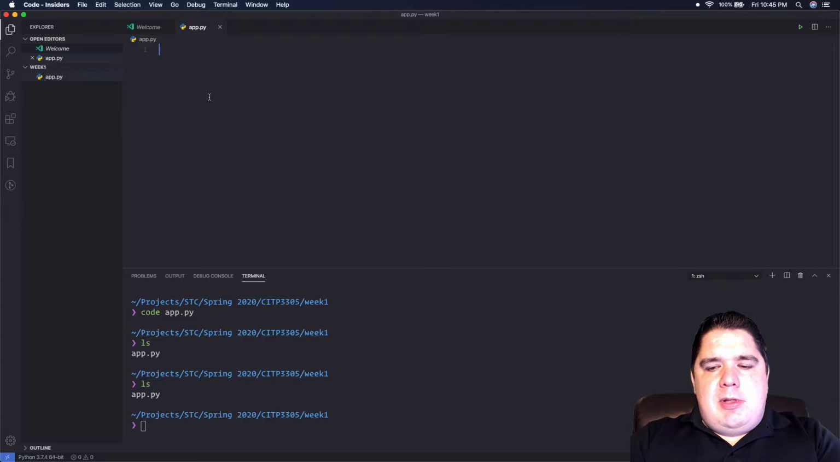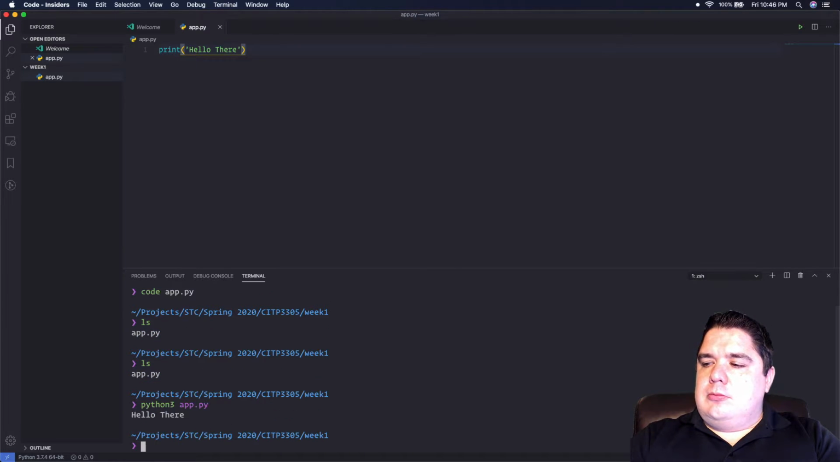The simplicity of Python will help us do something as simple as print hello there. And to execute, we just execute on a Mac with python3, on Windows with just the python command, and we see what is put in there. So let's see what is actually happening.